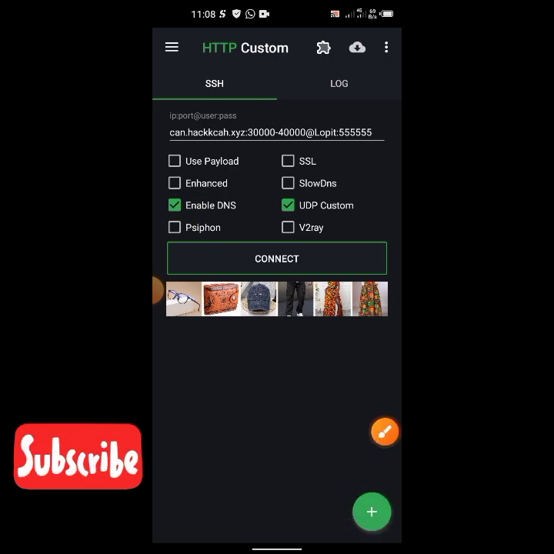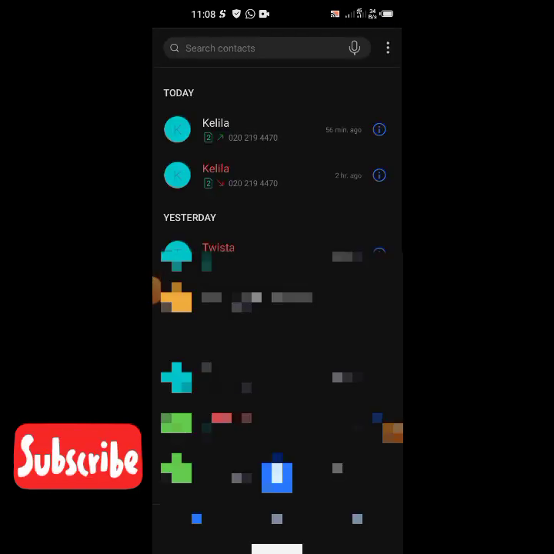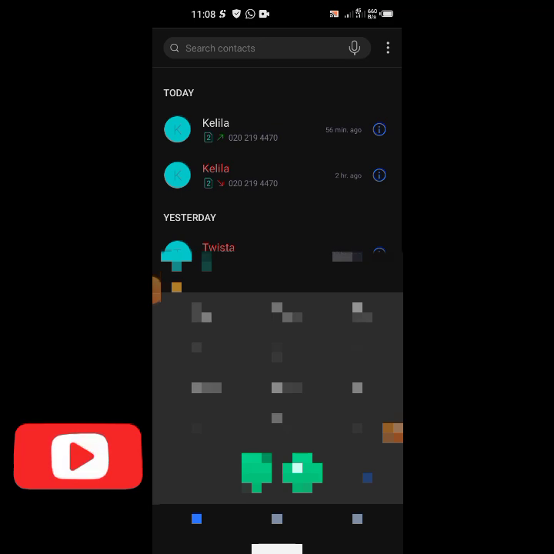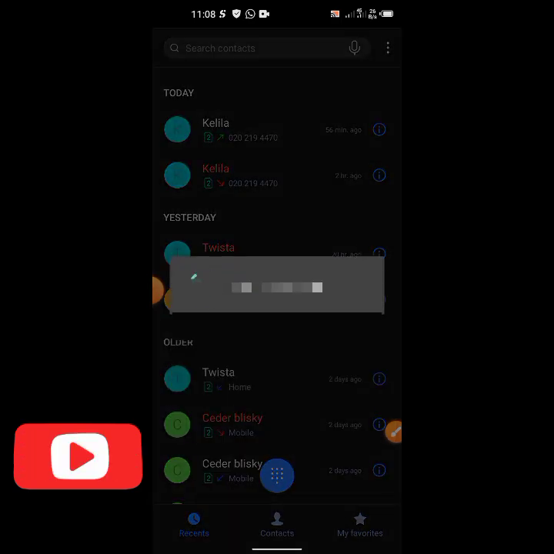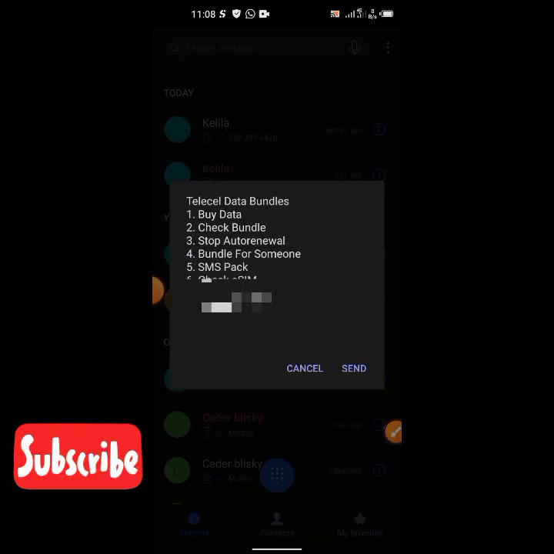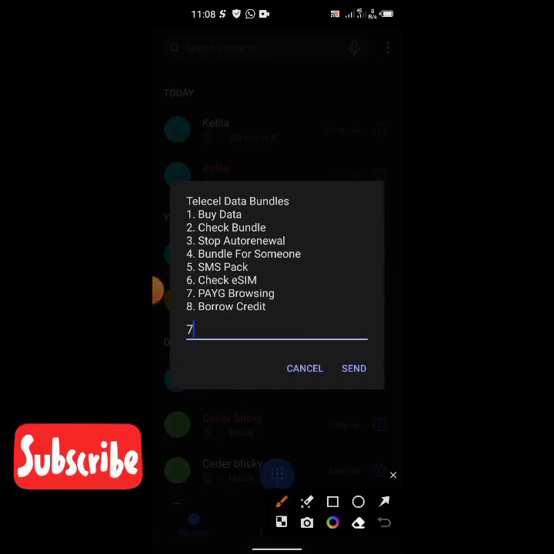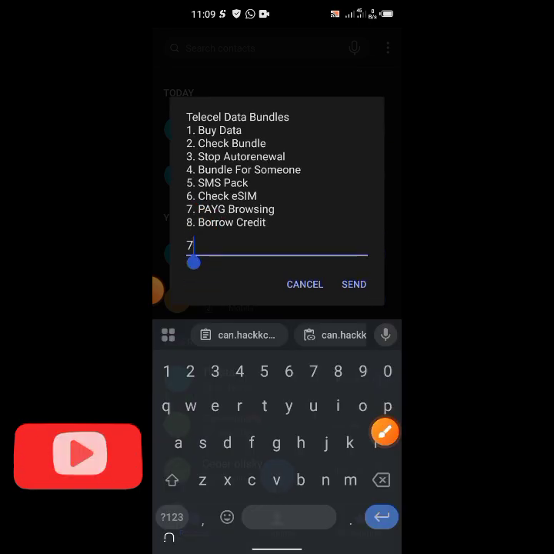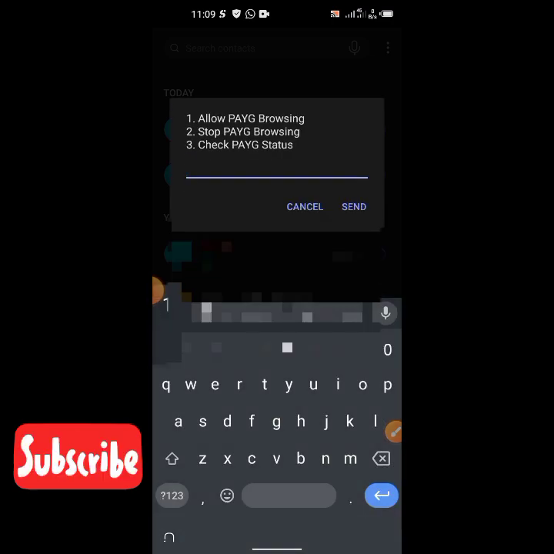Then you go to your dialer. Here you have to activate your pay as you go. The pay as you go code is star 700 hash. Then you select number 7, which is pay as you go. You just select that option, then you send. Then you say one, so one is to allow pay as you go.